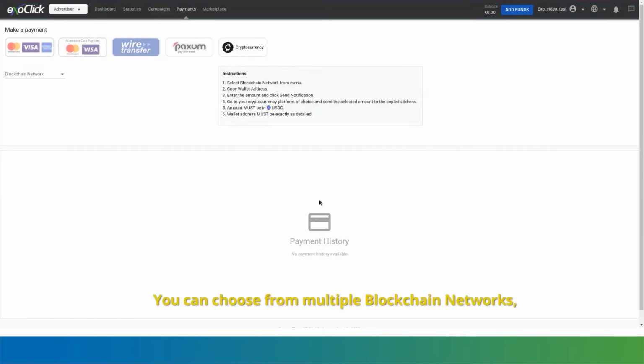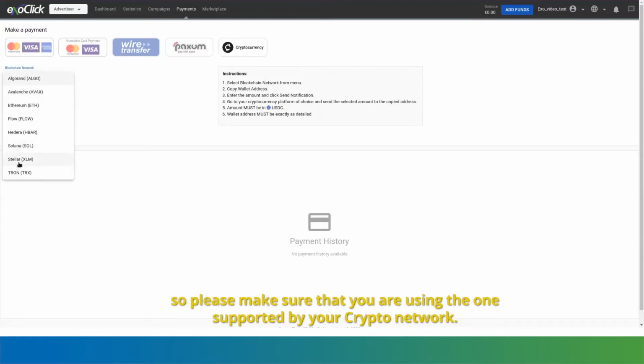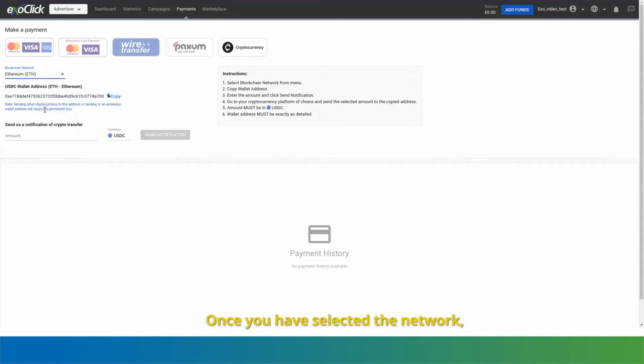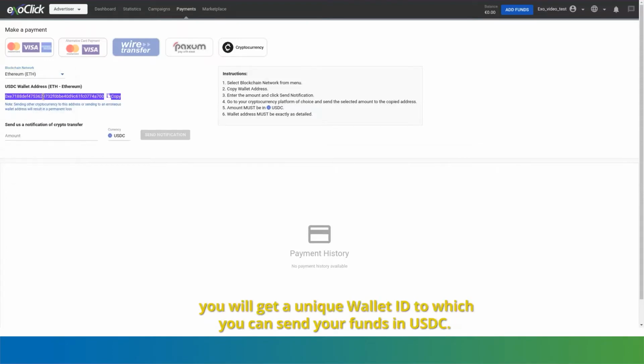In order to send USDC as funds to your ExoClick account, click on Payments, then click on Cryptocurrency. You can choose from multiple blockchain networks, so please make sure that you are using the one supported by your crypto network. Once you have selected the network, you will get a unique wallet ID to which you can send your funds in USDC.